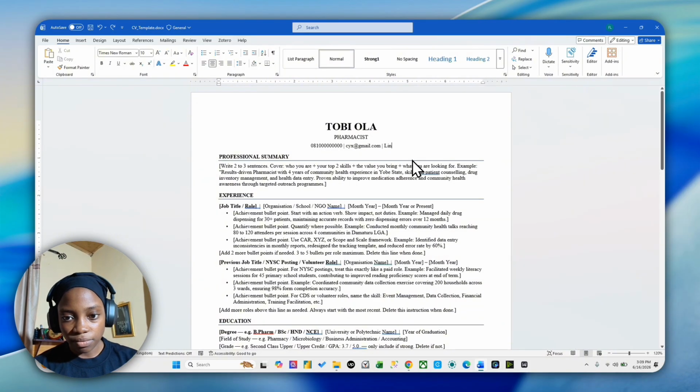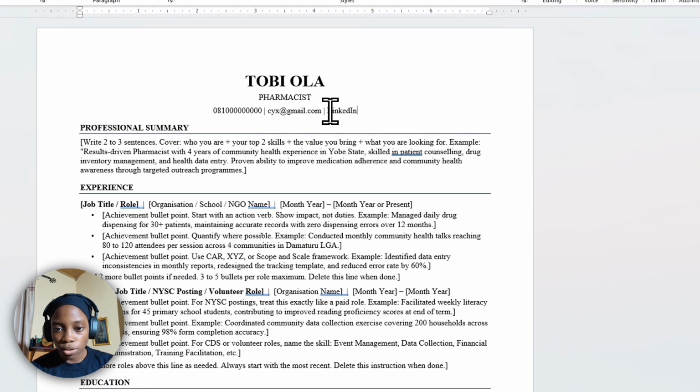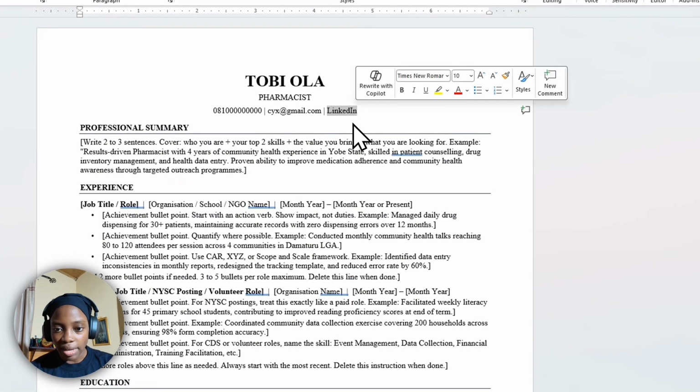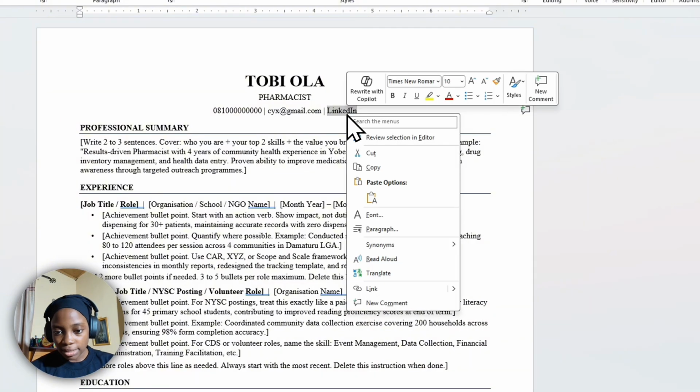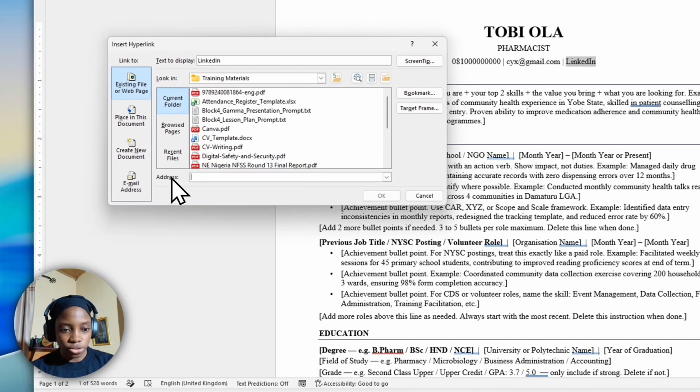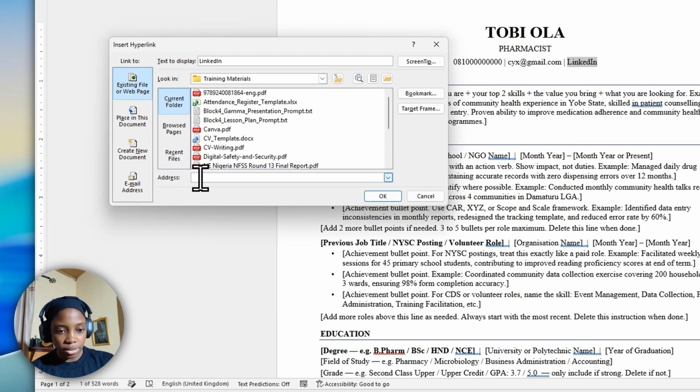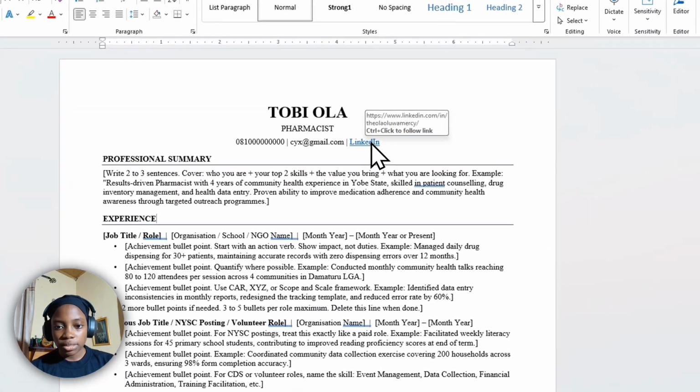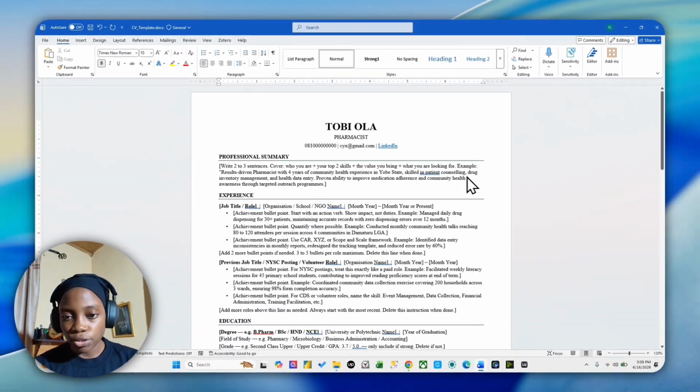Let's say we still have LinkedIn written here. You would use something called a hyperlink. You just highlight what you want to add the link to. So I've highlighted LinkedIn, then I'm going to right click and then click on link. Under the address here, that is where I'll paste the link to my LinkedIn account. So when I click on OK, what this means now is that anybody that I send this CV to, when they click on this LinkedIn, when they open it, it will take them to my LinkedIn account.